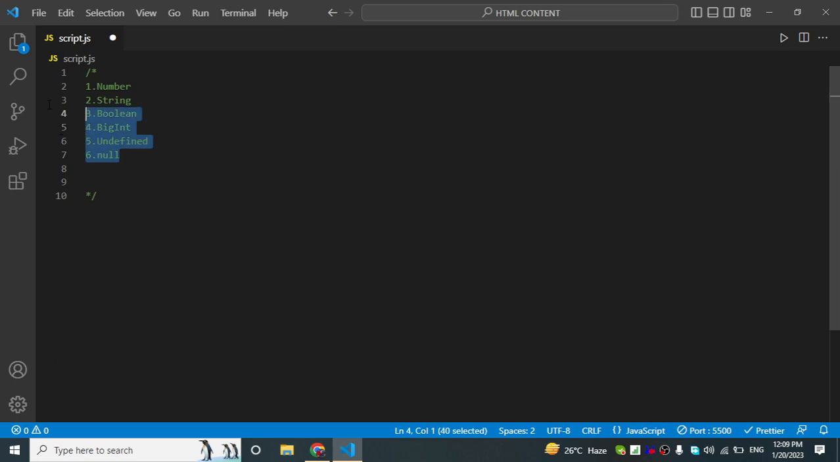These are primitive data types. The six data types are primitive data types: one is number, second is string, third is boolean, fourth is bigint, fifth is undefined, sixth is null. And there is another primitive data type, symbol. Another one is a non-primitive data type, the eighth one, object. These seven are primitive data types, and this is a non-primitive data type.